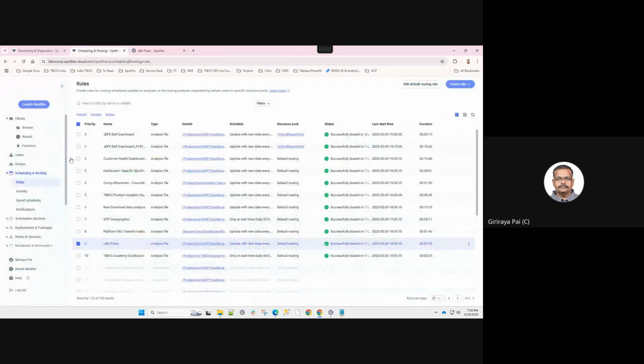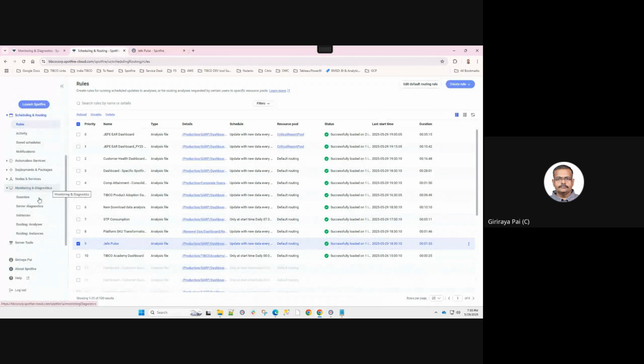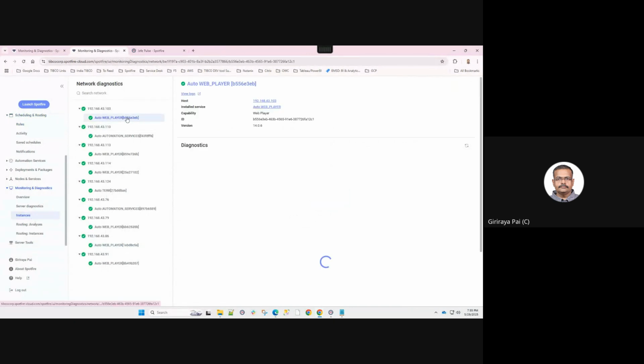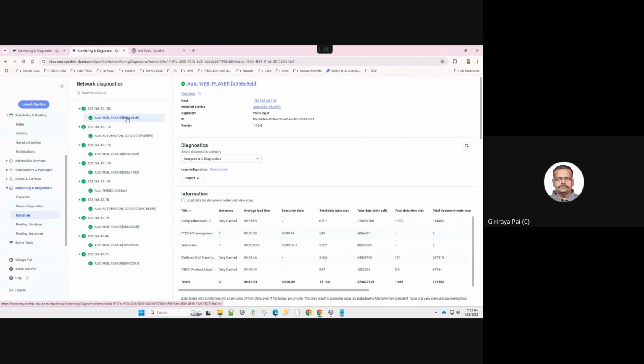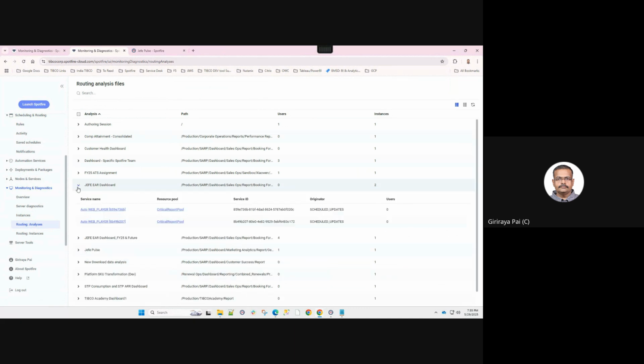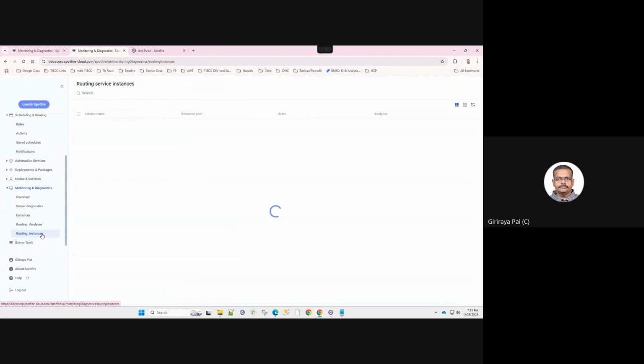And just to refresh yesterday's, some of the things that we also looked at. We looked at instances. Sorry, I showed you routing analysis. So these are my FAER dashboard I showed you. And no users are using it, but it has already been loaded and kept ready for users.